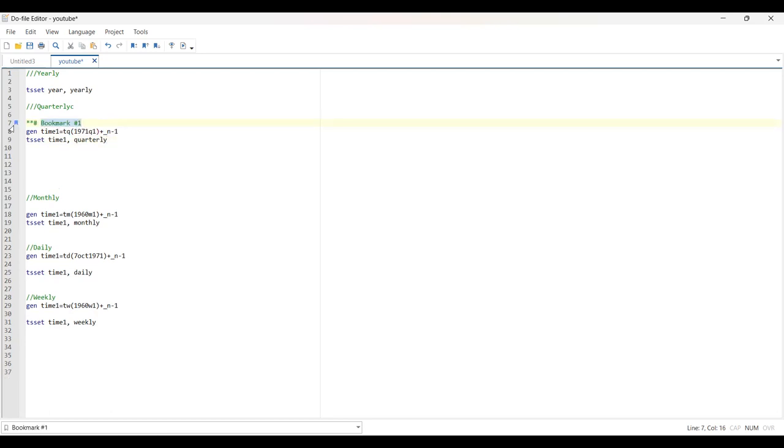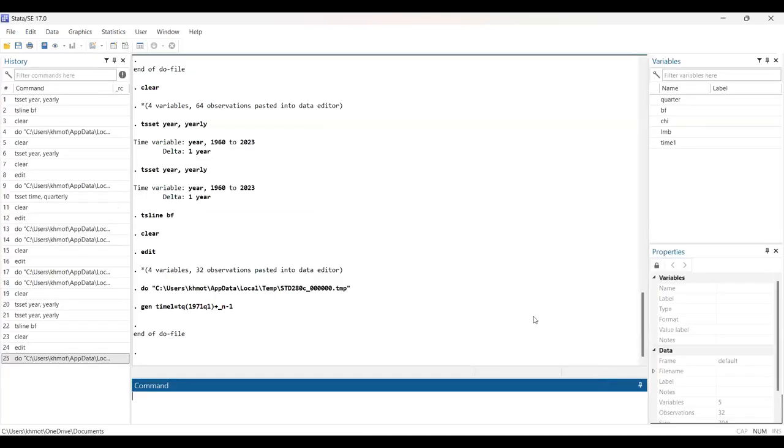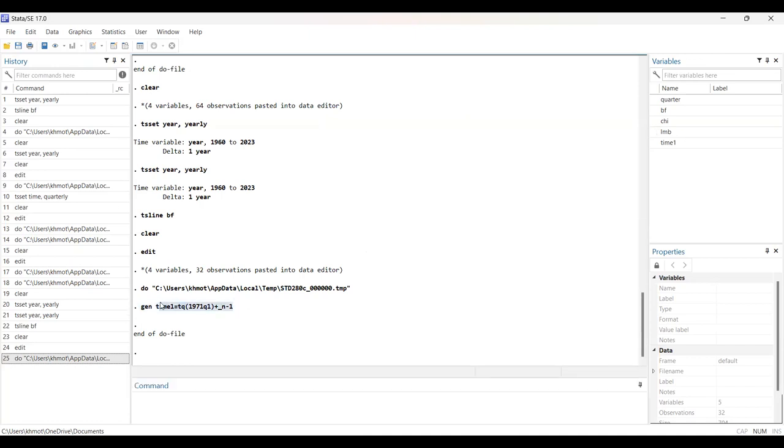I highlight this one, and then I click on the execute button. Let's go back to our original screen to see what happened. You see this one? There's a new variable, time1, that has been created by our command. This is the command we wrote in the do file. We executed this command and the new variable was created. And now let's check how this new variable looks.